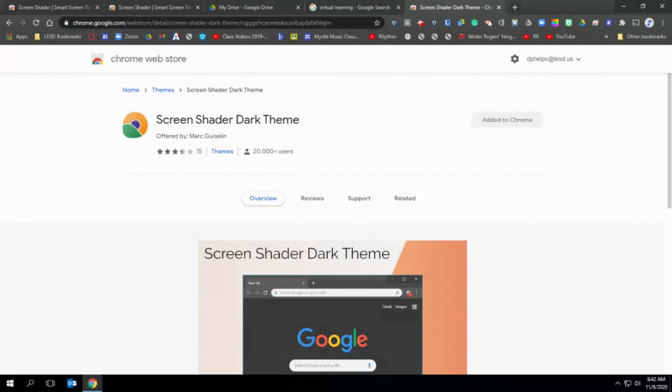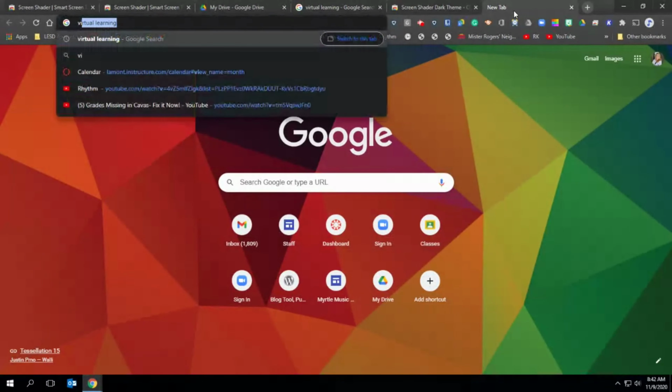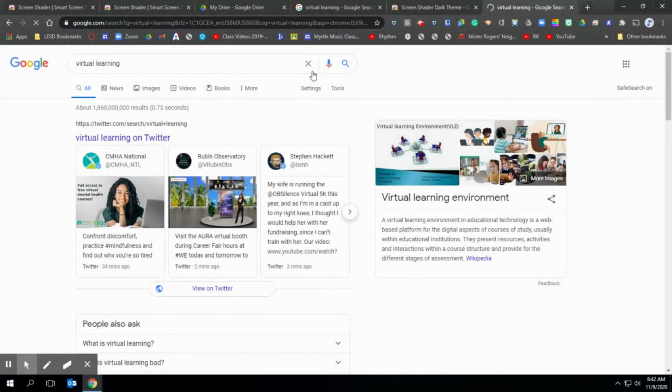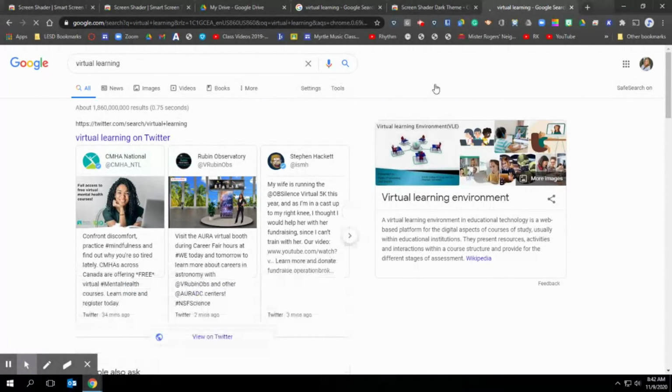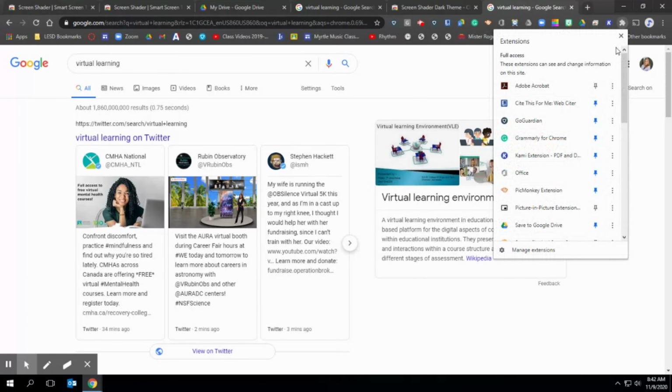Okay, so then how do you get there? So let me just open up a new tab really quick. I'm gonna type in virtual learning. And here we go. I've got my typical blue light screen going on here. Okay, but I'm gonna click on this little puzzle piece. You guys see this gray puzzle piece to the top right where it says extensions. I'm gonna click on that.